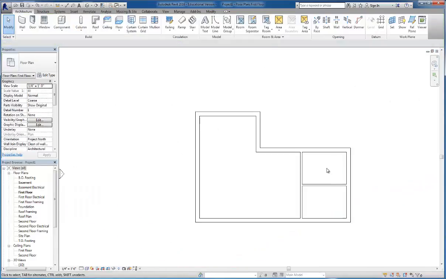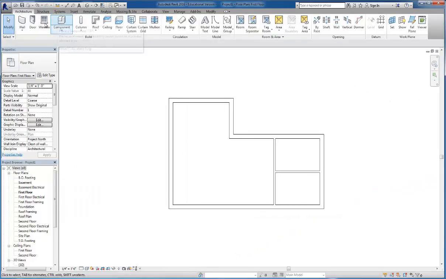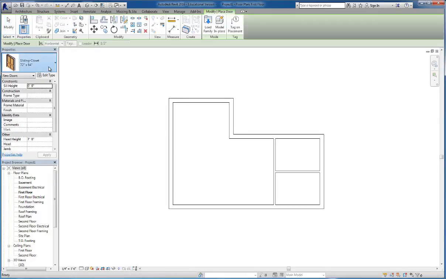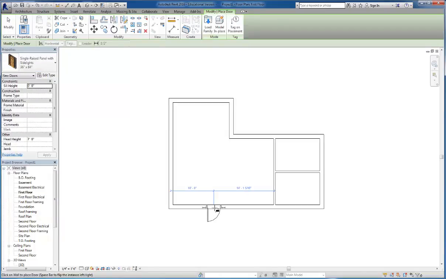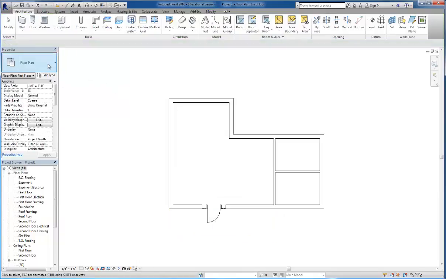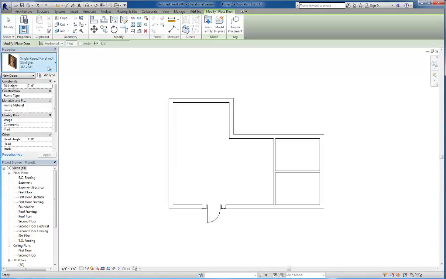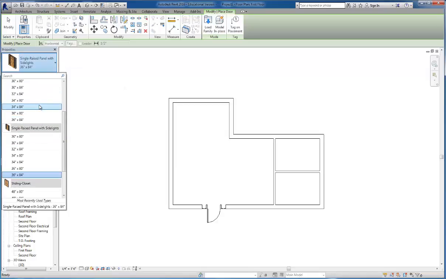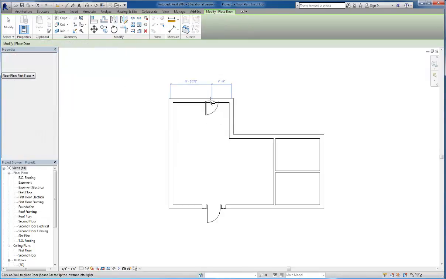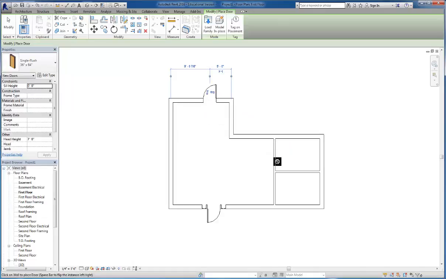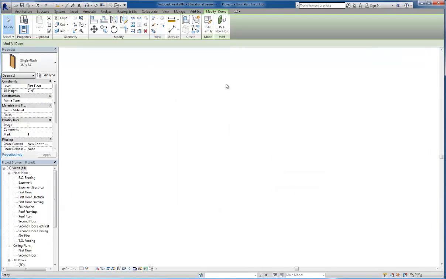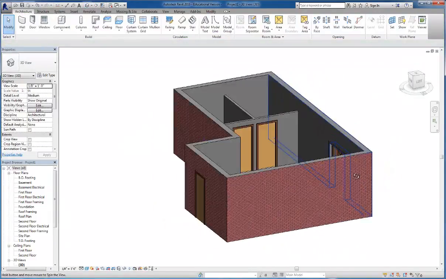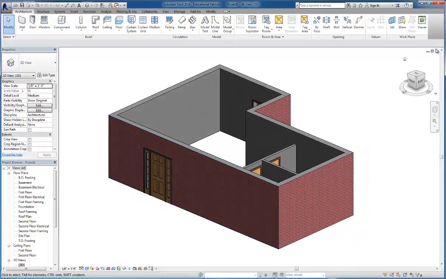Next thing I want to put in are some doors and windows. So I'm going to use my door tool and choose a few doors from my family list. Alright, a couple of single flush doors as well, maybe a back door, a couple doors into these rooms. There we go. And again, I'll switch to 3D and the doors are going to show closed, but you can now see the door in my project.